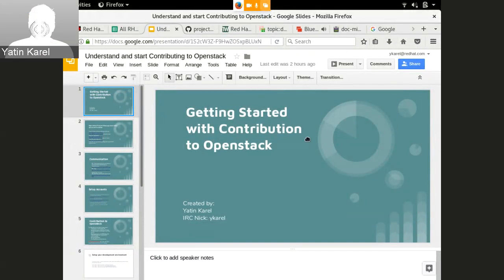So hello everyone, today we will discuss, we will understand how to start contributing to OpenStack. But before that, I want to know how many of you know about OpenStack a little bit, or have heard of OpenStack? Who hasn't heard of OpenStack? Okay, so a little introduction is required then.